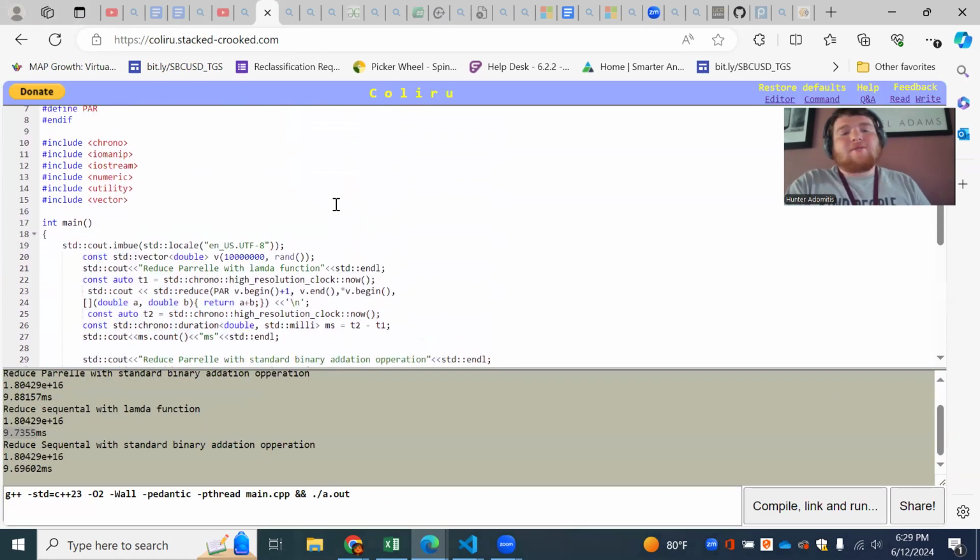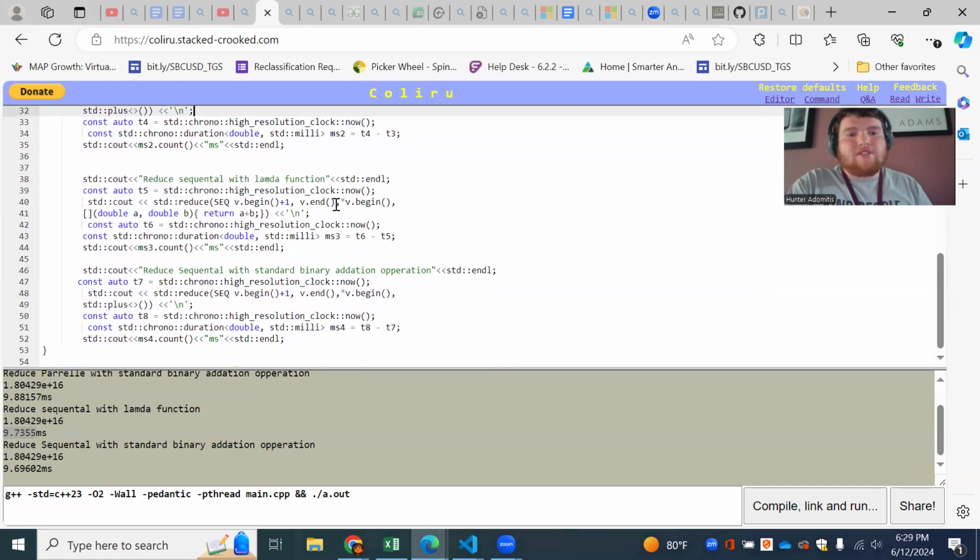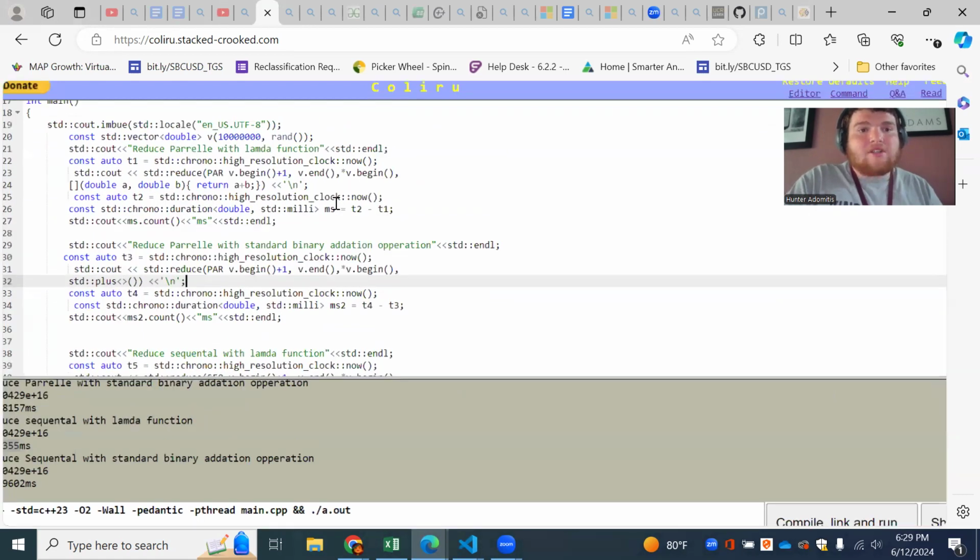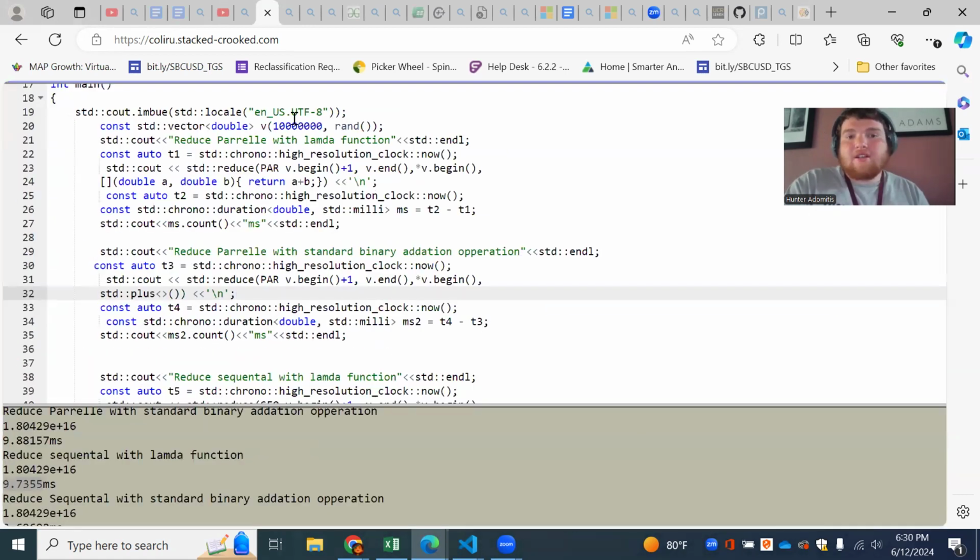Here's my actual C++17 code. How it works is it generates an array, and then I have a clock feature that times from the beginning to the end. It prints out the result of the reduction and then the final value.